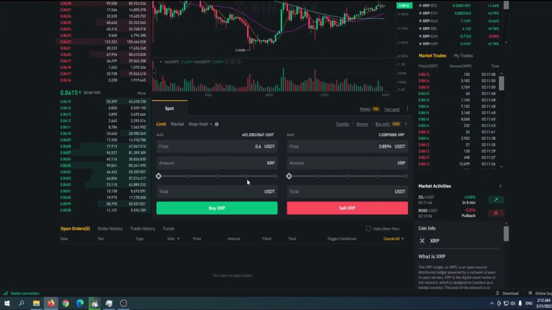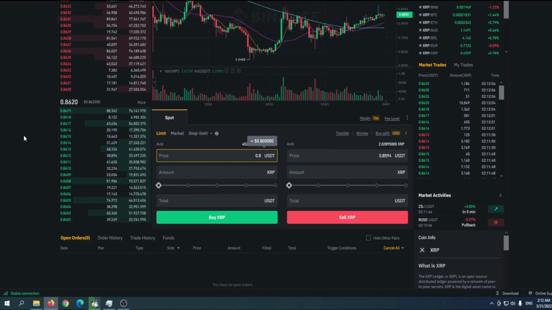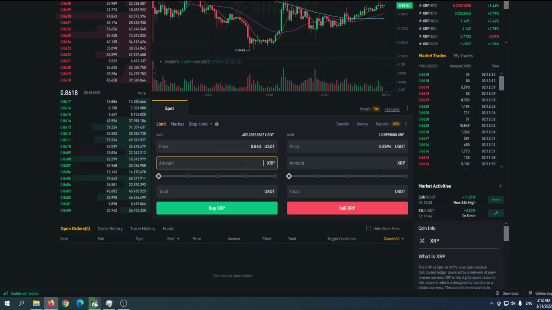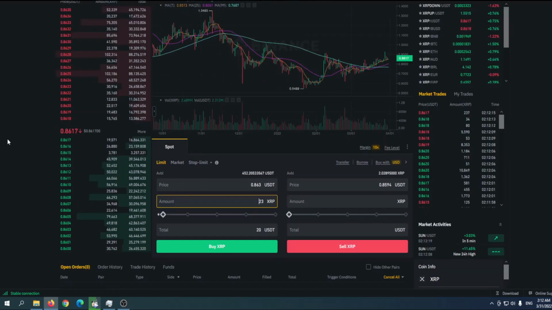Because price can go up and down. Let's say for 0.8, and then I want to buy for $20. This is the amount of XRP you will get, and simply click on buy. And that's it, you are good to go.